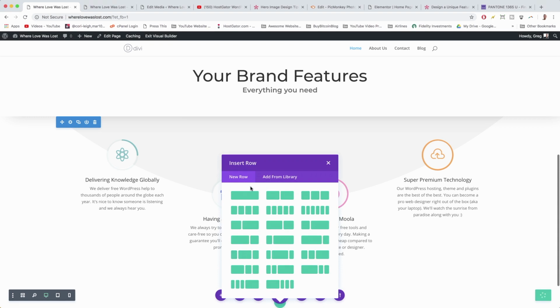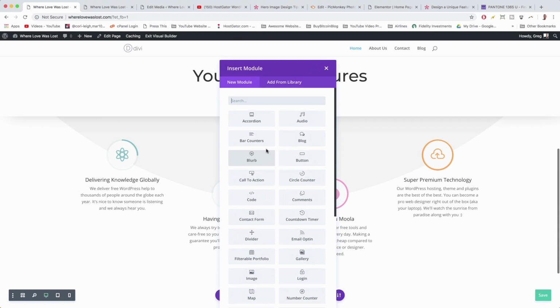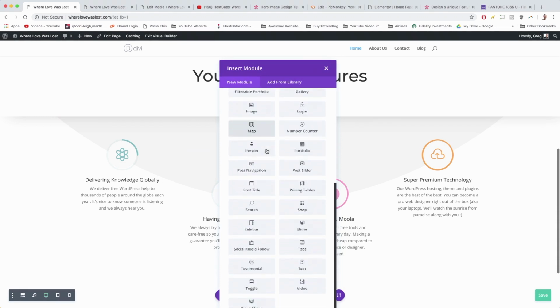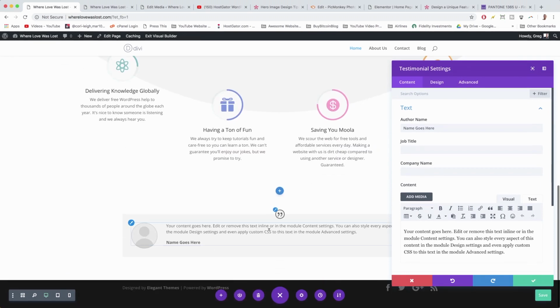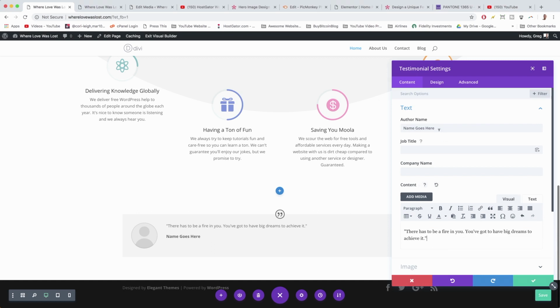Alright, for a testimonial, we just need 1 column inside the row. And of course, we're going to scroll down and grab testimonial. Alright, let's see what we made. Pretty cool. So what I have for you guys today is a quote from the legendary Sant Singh Chatwal. And we're going to put the quote in first in the visual tab down below. Alright, there's our quote.